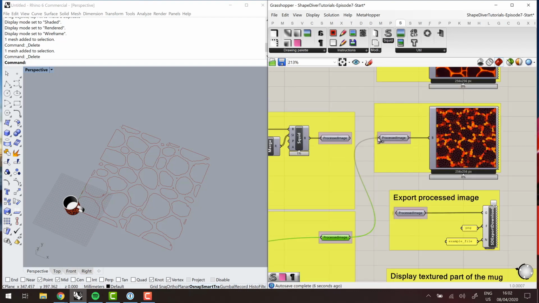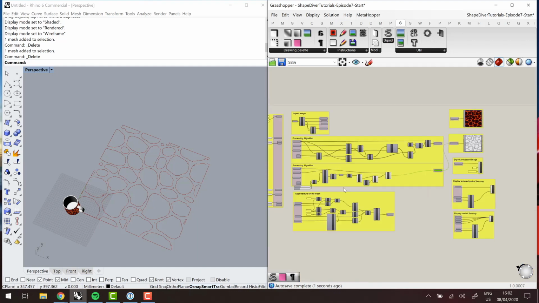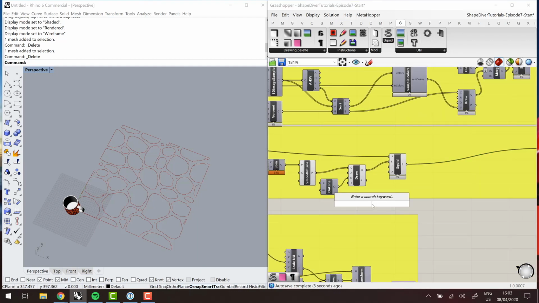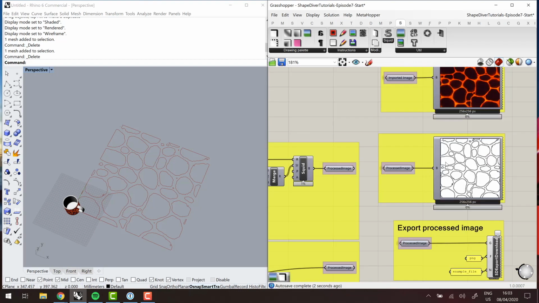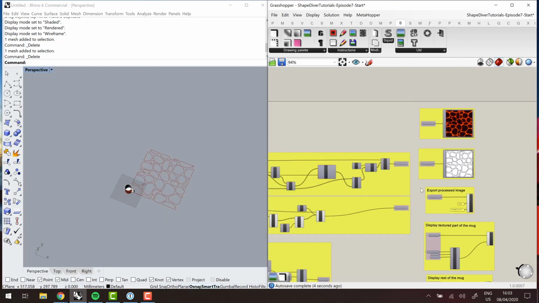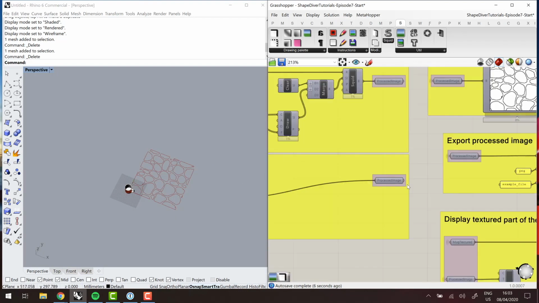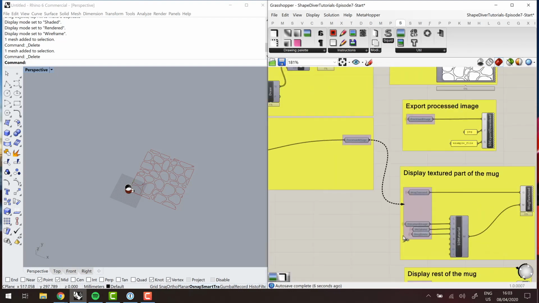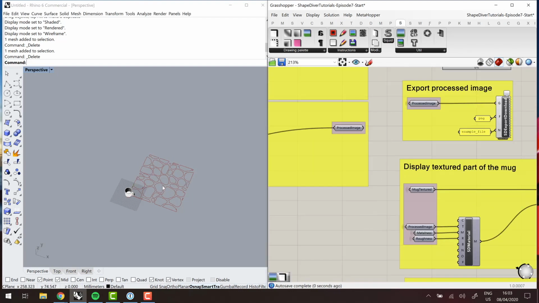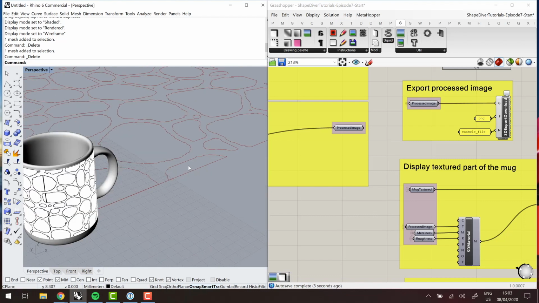Here. Oh yeah, I'll also define a clear to have a background color. And that's it. And if I use this also for the mug, I end up with this pattern on the mug.